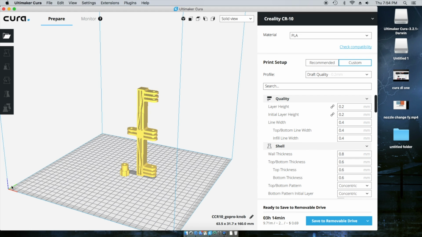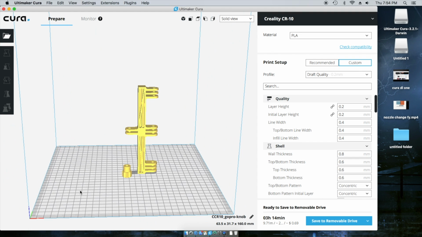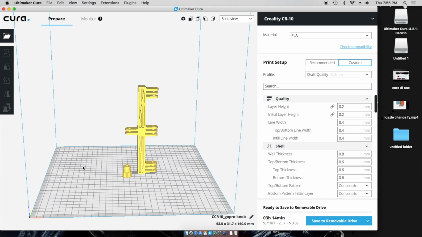Just to let you know, this blue and green and red right here, that should always be towards the left, and this is what your panel will look, or your bed will look like when you're actually printing.